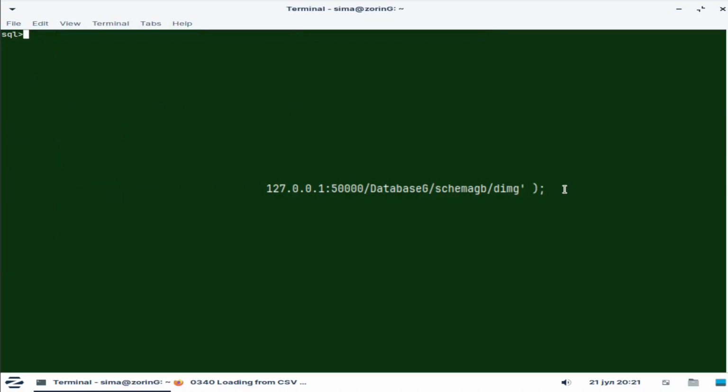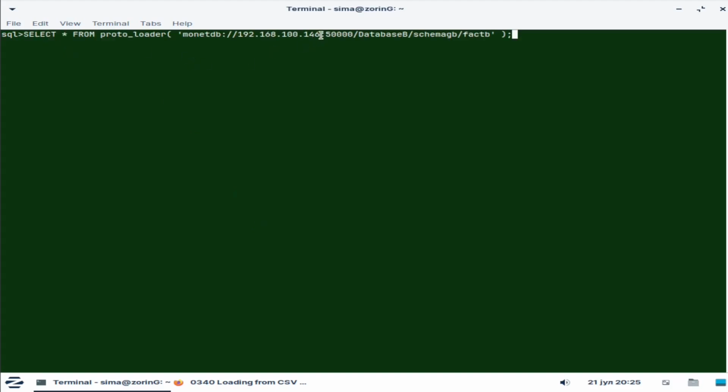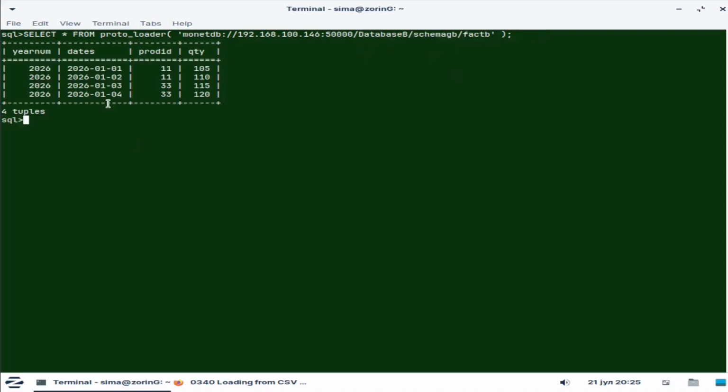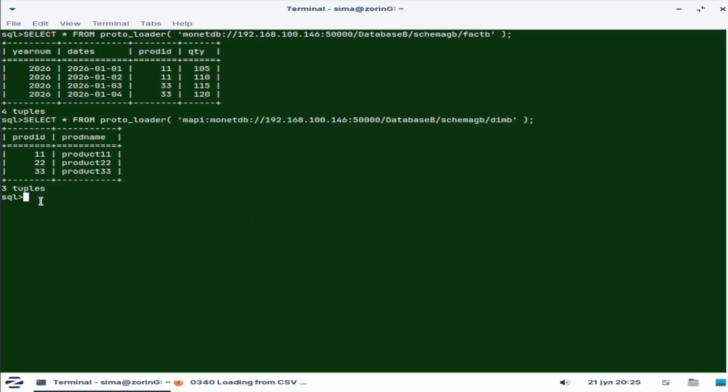I will now clean my screen. We will now read from the remote computer. Before that, pay attention that the blue server is opened and running. And then I will run this statement here. This time I'm using IP address of the blue server. This is port number of the blue server, and these are names of database, schema, and table on the blue server. So if I run this, I will get that table. Besides using this syntax with monetdb, we can also use syntax with mapi:monetdb. And again, this is a way to read from the remote blue server.